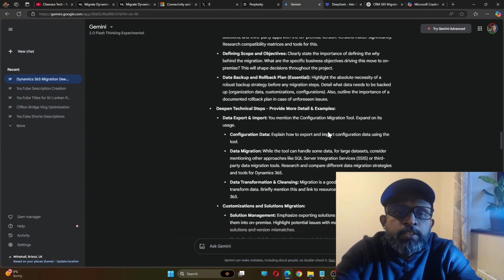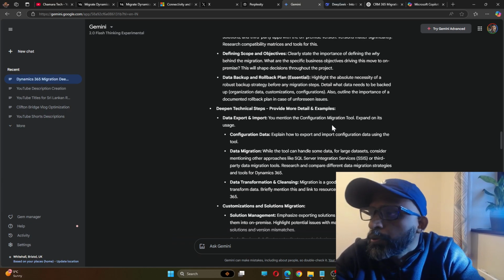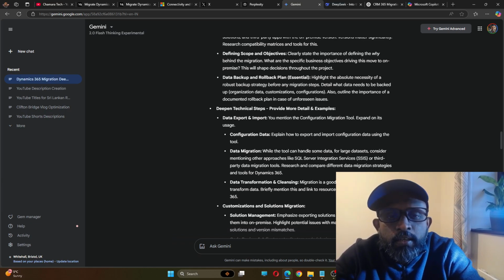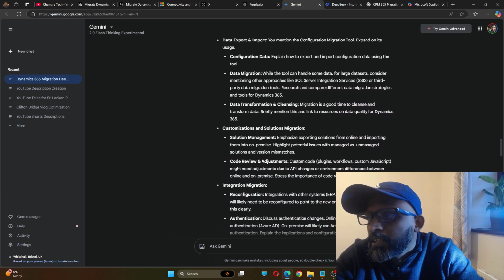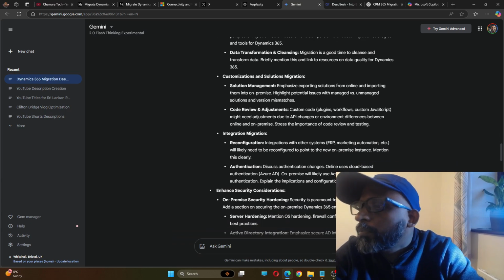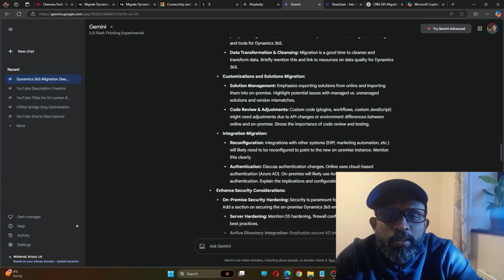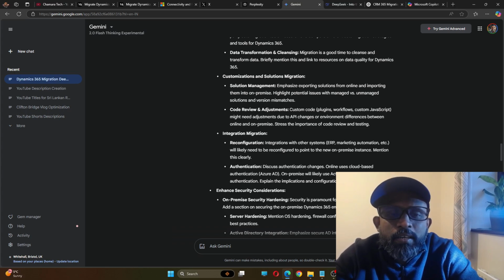Yeah, this is one of the important things you can use. You can use the configuration migration tool if you need to migrate data. But if you are restoring a database, you don't need that. This is customization solution. This one you don't need to do because you are doing a database backup. You don't need to do it solution-wise. But if you're doing a delta, then you need it.